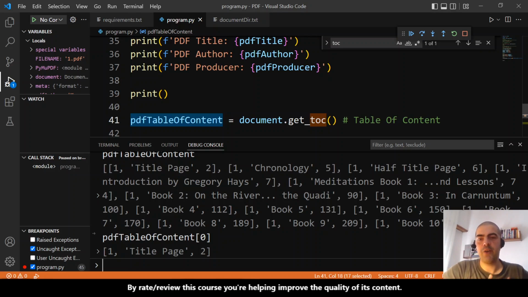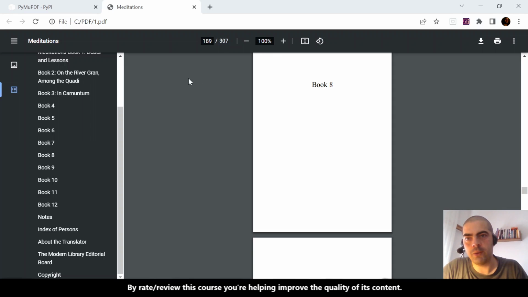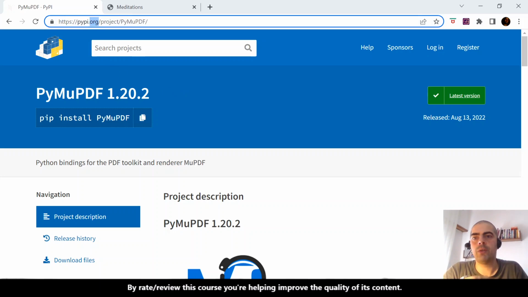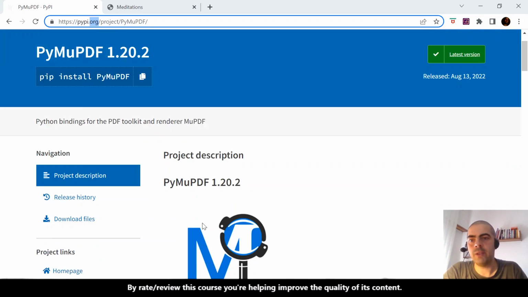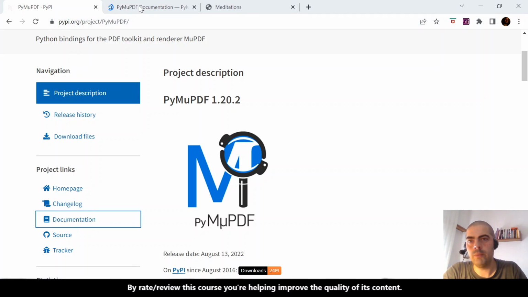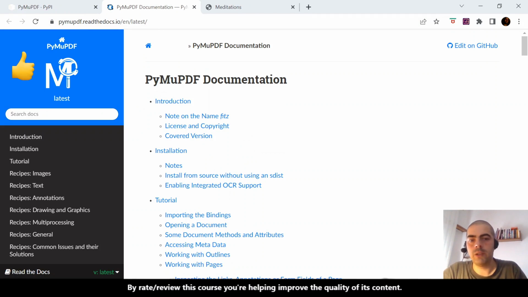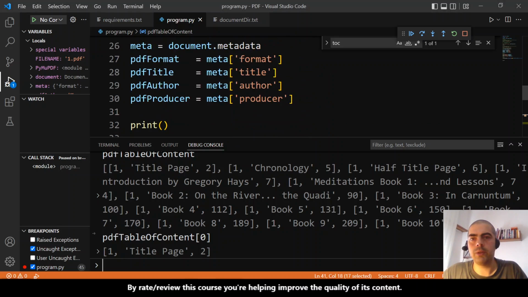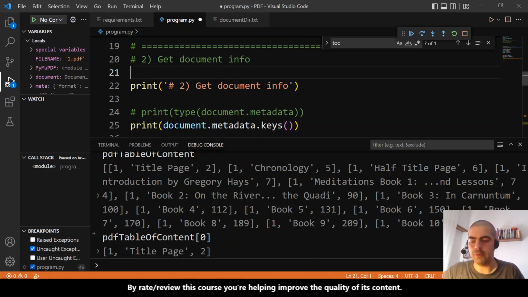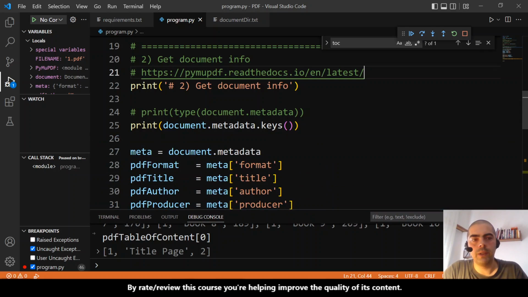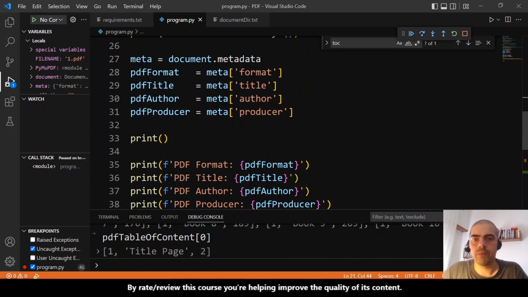I know the answer because I went here. Let's go to the PyPI project for PyMuPDF, and then go to the documentation. This will be very useful. I will place the address here, okay, this is very useful for us.